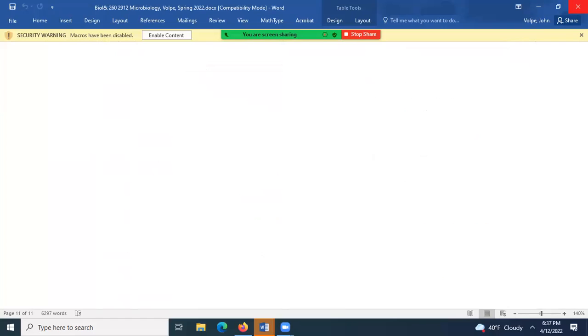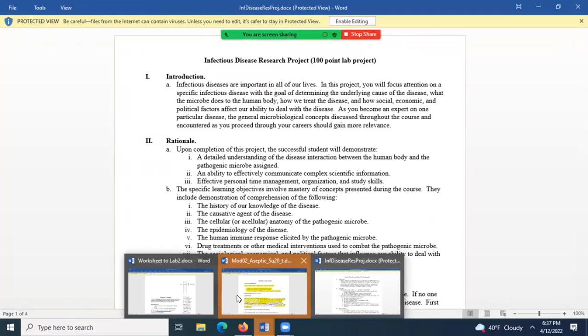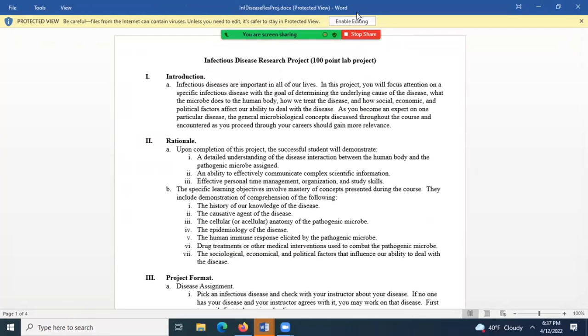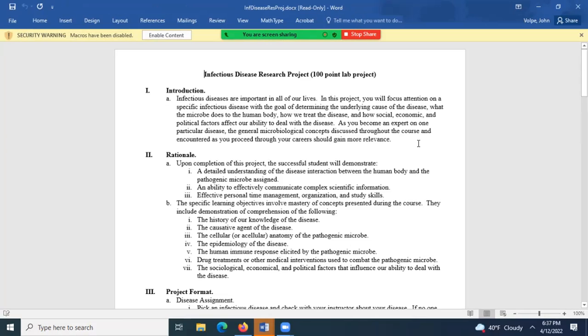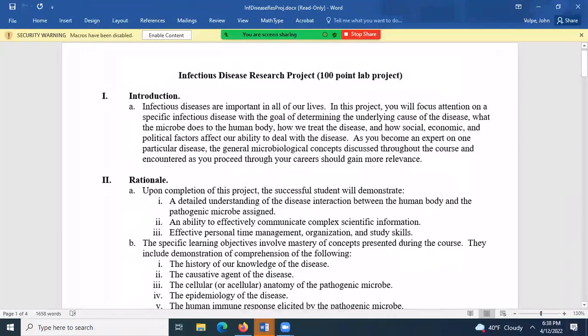All right, if not, I'm going to shut that down because I've got a lot of windows open because we have so much to cover today. Let's begin with the infectious disease research project. I'm going to blow that up so it's a little bigger so I can see it better. So you're going to be doing an infectious disease research project for 100 points. This is a lab project. These points will go towards the lab.